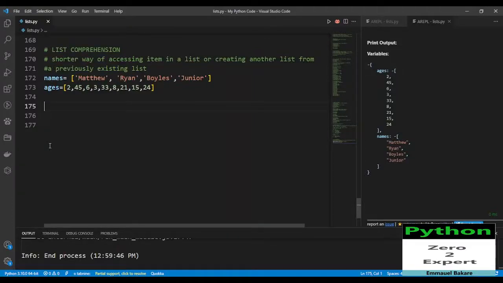List comprehension. List comprehension is a shorter way of accessing items in a list or creating another list from a previously existing list. Let's print out each item in a list using the for loop conventional way.